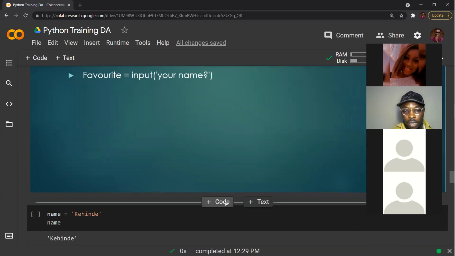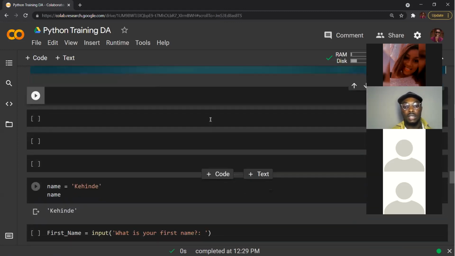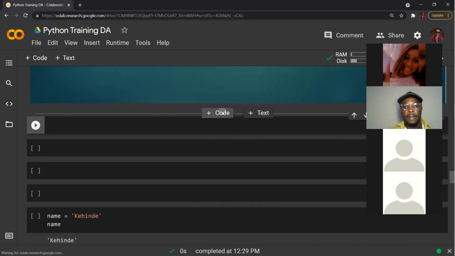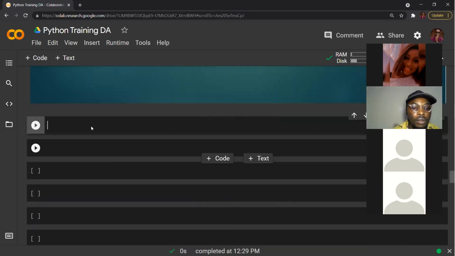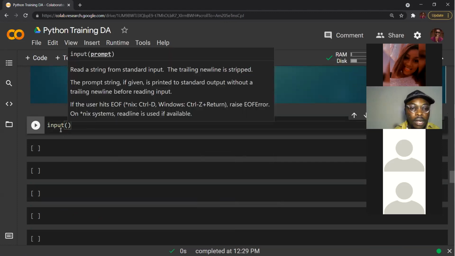So I'm going to create a new code. So how do you type in the input function? Just by typing input, right, and then having your brackets. Now you can see Colab is telling us that what should be here is a prompt, right? So we're going to look at what the prompt does.